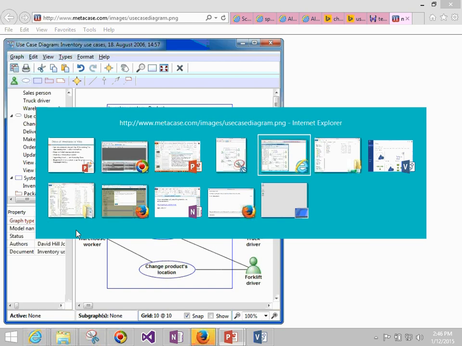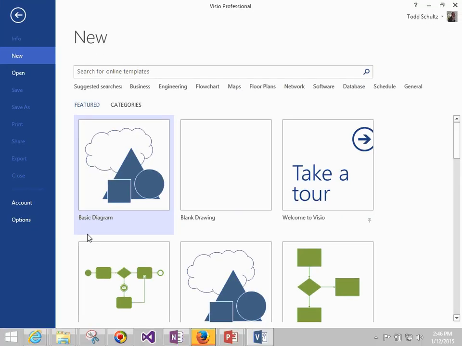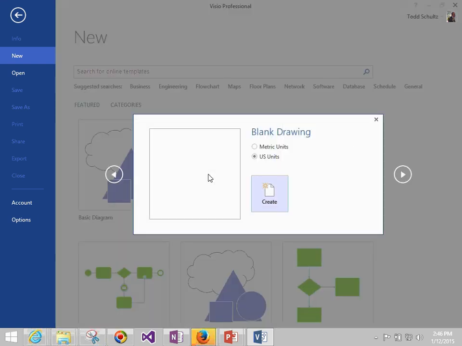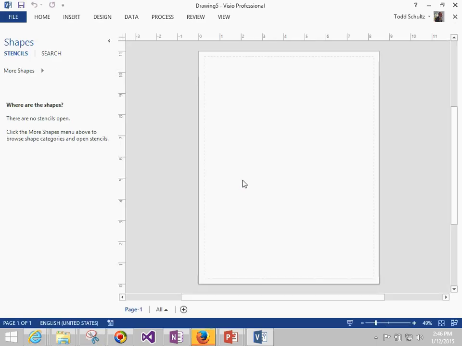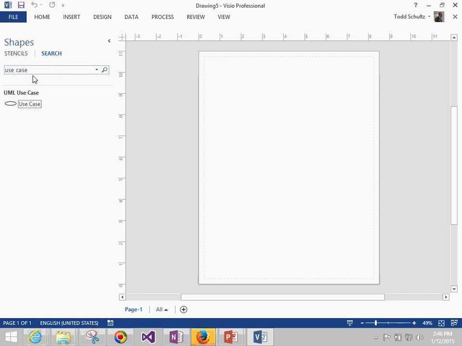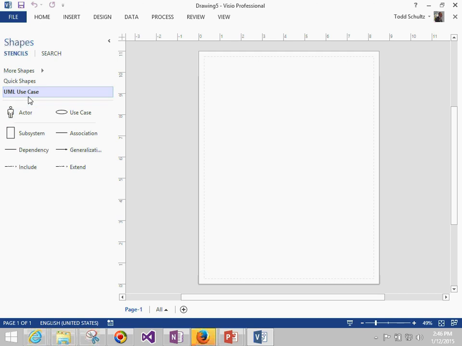So let me get over here. I've got Visio going, and I've come over here to do a new document. There are a couple of ways. You can always search for the templates first and then go in, but if you get into a blank drawing, that's how I've been doing it, then you can always just search shapes for use case. I clicked on the UML use case to get everything. When I said, wait a minute, I just saw the use case, it's got that, but then I clicked on UML use case, and now I have the things.